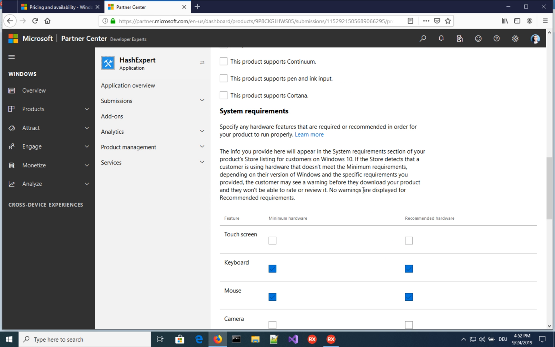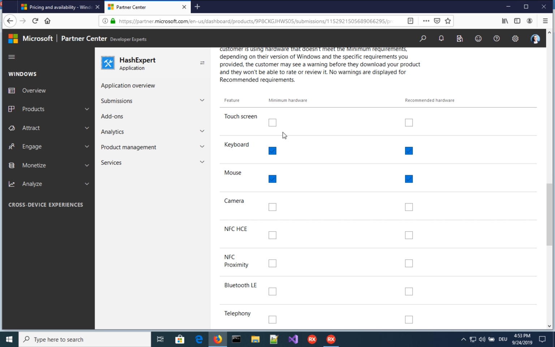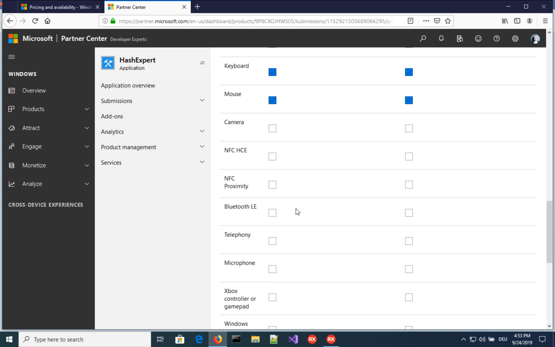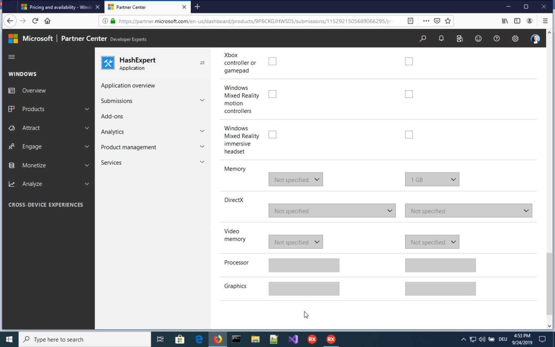So nothing here. Then system requirements. Well, we don't need a touch screen. We probably need a keyboard to be able to somehow get the values out of the application. We require that, and we recommend that. We recommend a mouse and require a mouse, actually, because when we want to use drag and drop, it's probably hard without a mouse. So all the other stuff is not required or recommended for the application.